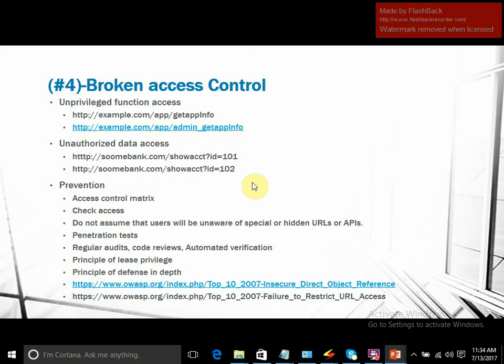And also unauthorized data access. Let's say you have a URL like this: bank.com/showaccount?id=101. So you are accessing account 101 by passing someone else's account ID, and you are allowed to see the account details, which is not the proper way of implementing data security. So these two dimensions are addressed by OWASP as well.